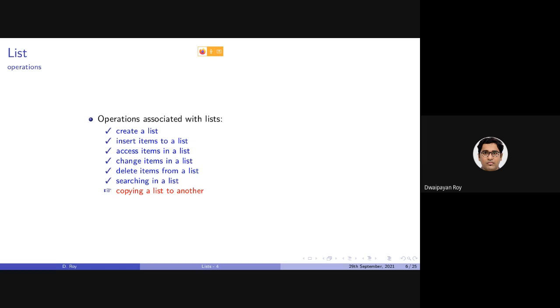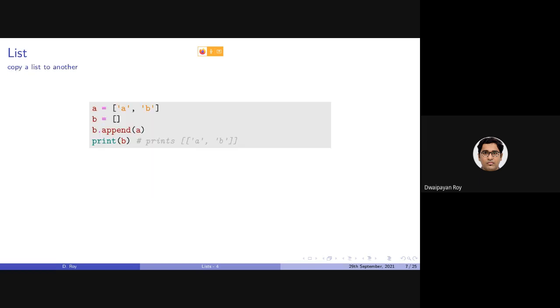So the next operation that I'll be looking at is copying a list into another. Let's consider we have two lists. One list containing A, B, and another is basically an empty list. Now, if I append this existing list A into B and print B, what will be printing? Basically, B will be containing a single item list, which will be containing these two items A, B, right? Is it clear?